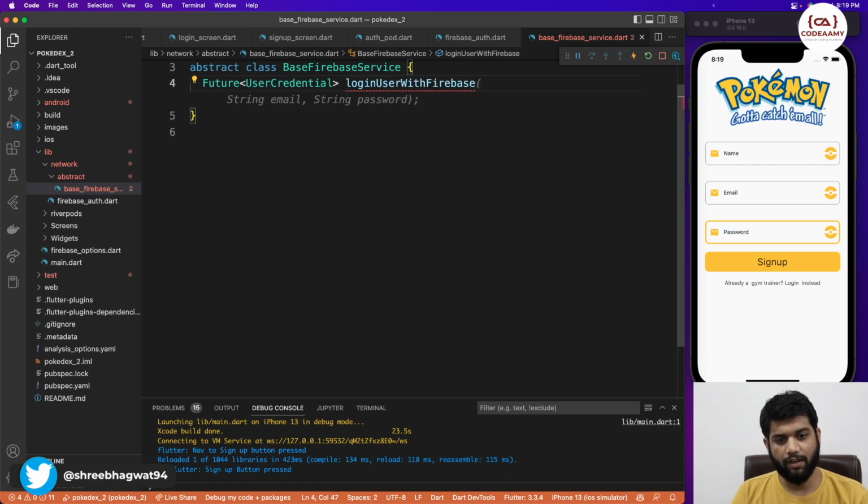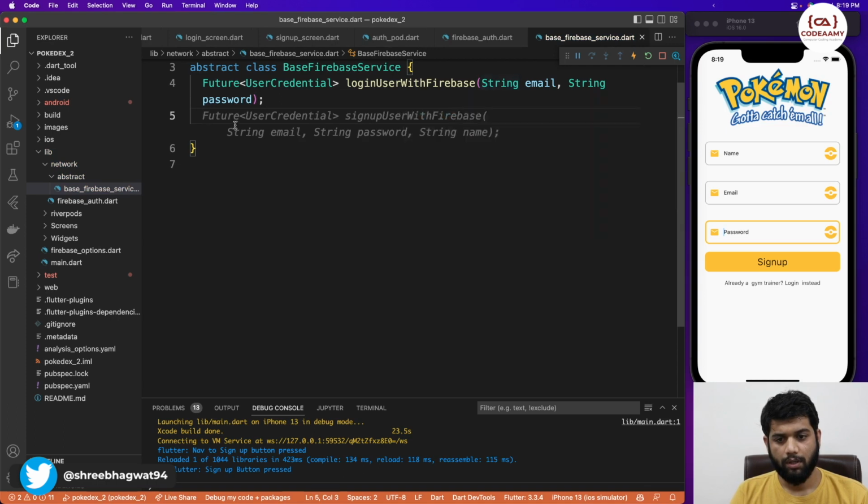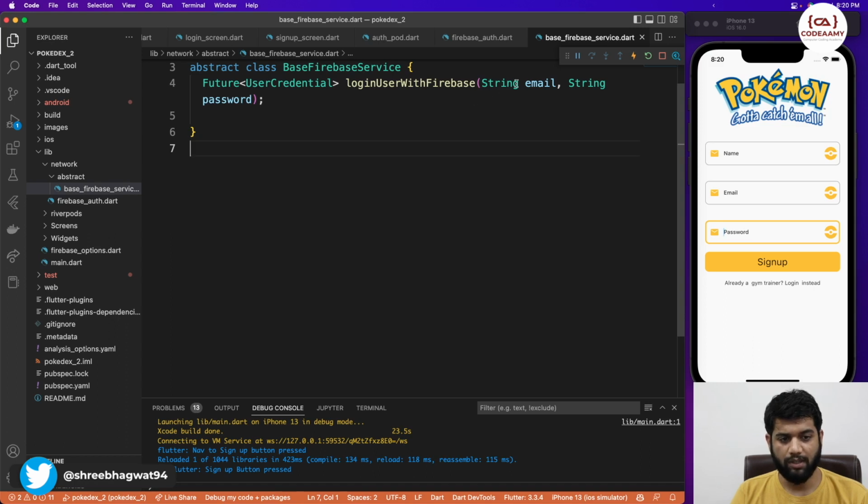So let's say we create a function called login user with Firebase. This function takes two parameters. One is email and one is password. So we created an abstract function called login user with Firebase, which takes two parameters, email and a password, which are strings, and it returns user credentials. This we will get when the login or authentication part is done.